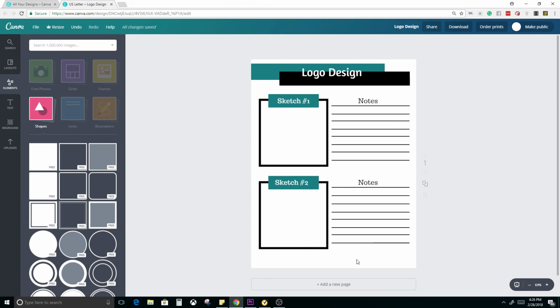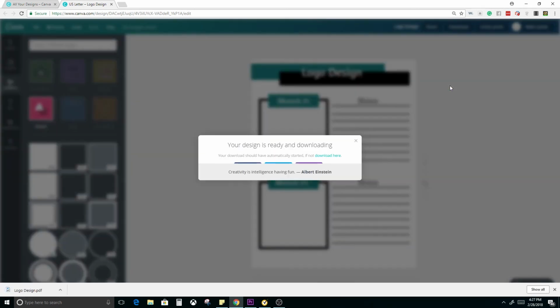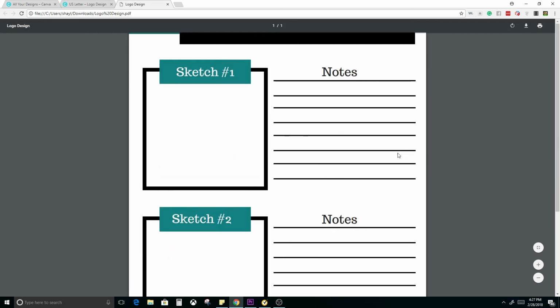Once I'm done with that, when I want to download it, since it is a worksheet, go ahead and download it, and make sure that you choose the PDF print, which is the recommended option. Just click on that, and then you're just going to want to download that. Okay, so it went ahead and downloaded. And as you can see, it is fairly simple and easy to create a worksheet in Canva.